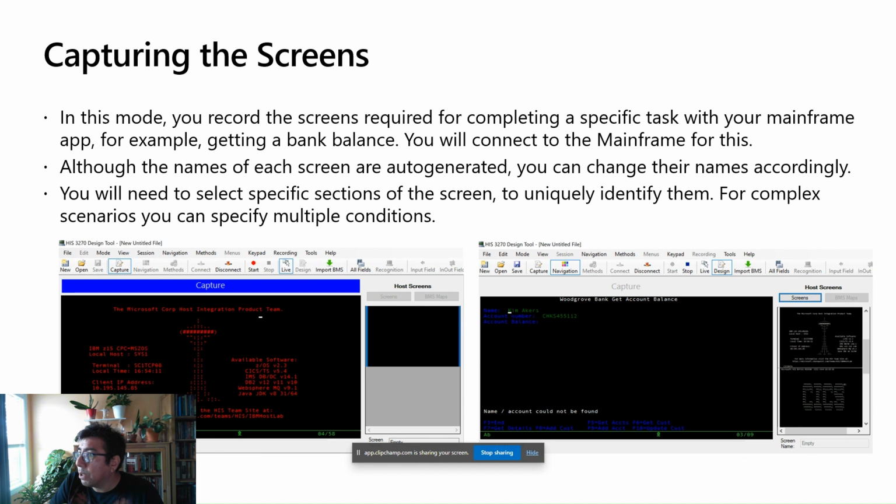And let's talk about the first stage, which is capturing the screens. In this mode, you will record the screen. So this is a part where you connect to the host if you have access to a live host, and then you just start recording the screens, and I'll show you how to do that, right? So you can change the names of the screens, and then you have to identify each one of the screens by selecting specific sections of the screens, right? Which is interesting because you have to be able to identify those screens not only by name but also by content.